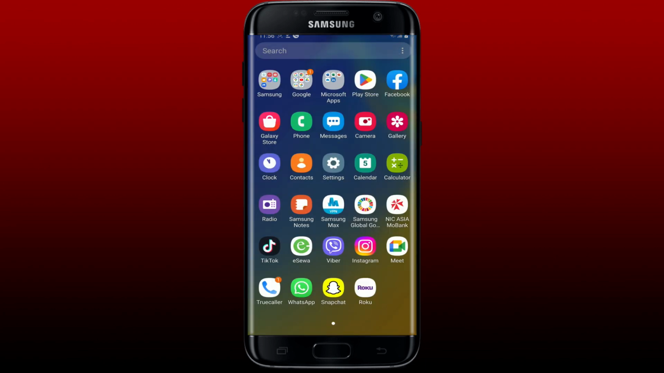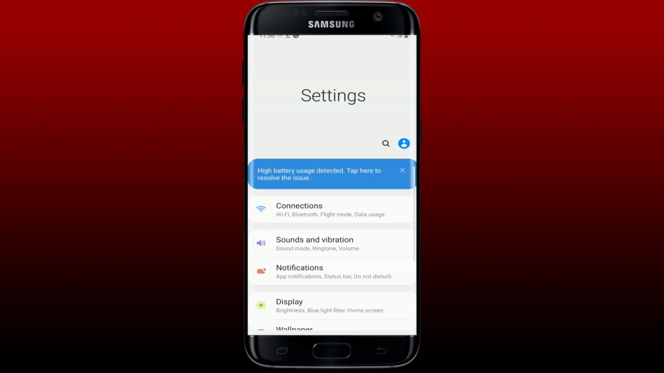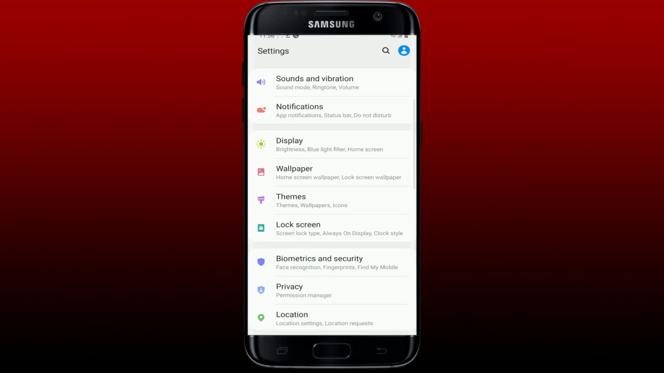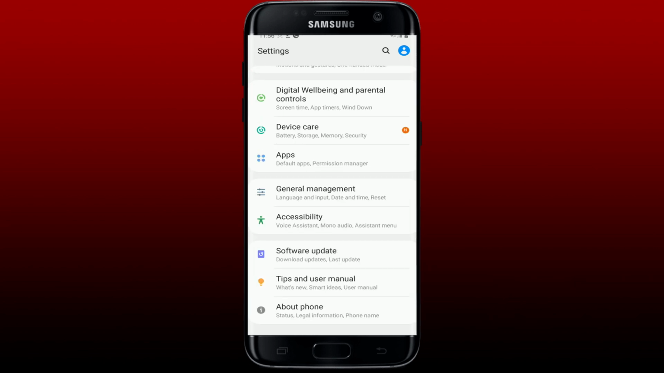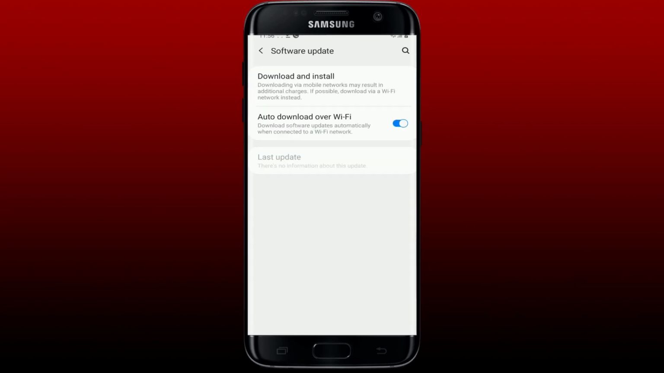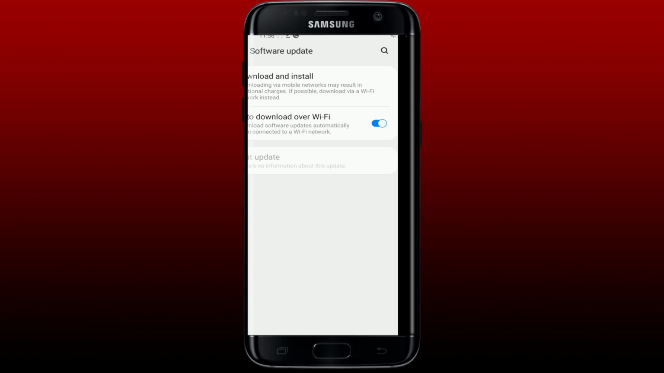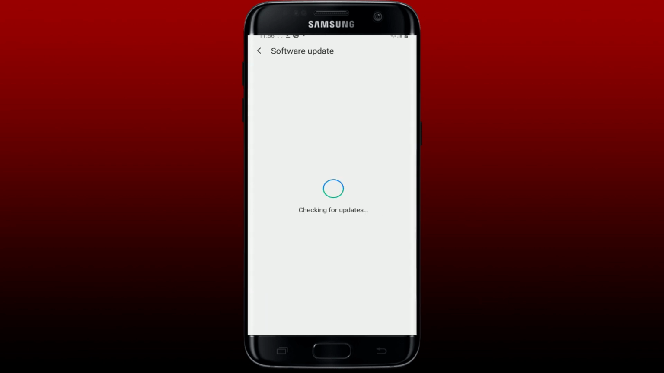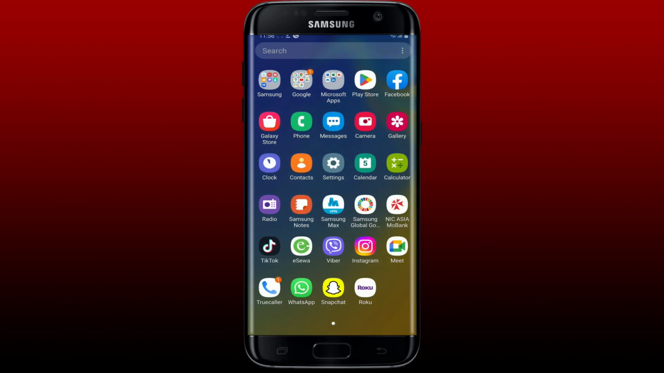Simply go ahead and open up settings from your Android device. From the settings menu, scroll down and tap on software update. Now tap on download and install button at the top. Check for available updates for your Android operating system. If there are any updates available, go ahead and update it right away. If your software is up to date, go back to your Roku application and launch it to see if that fixes the issue.